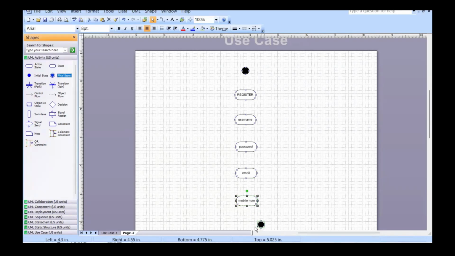Okay. And at the end, it will be a final state. So we need to show that to the developer in a good way. So we'll consider this, and we'll give the control flows to register.